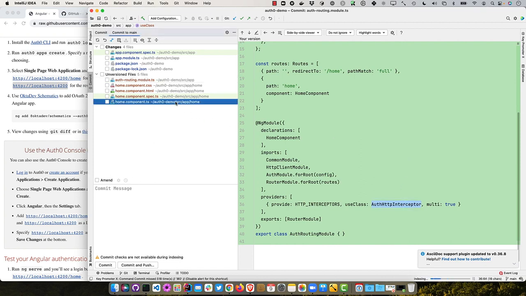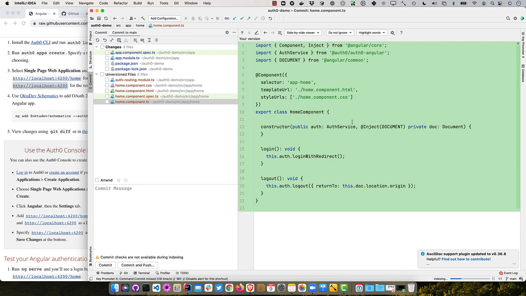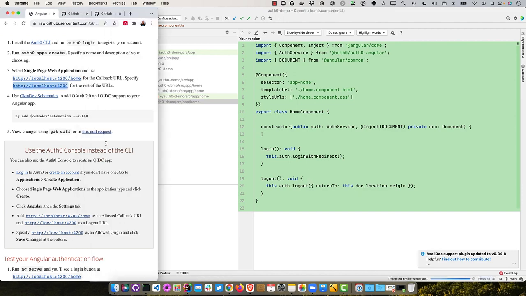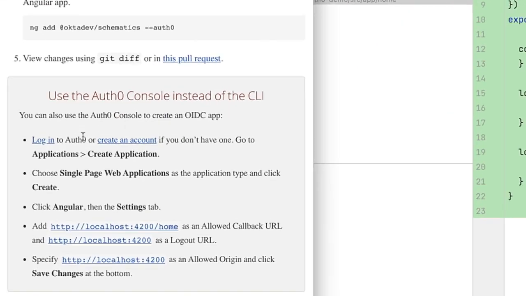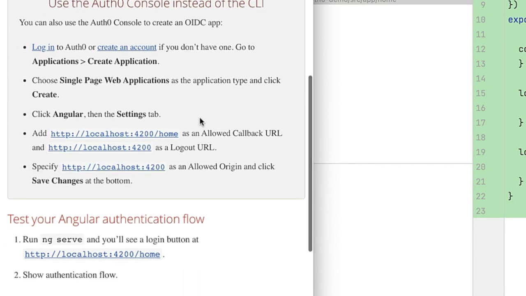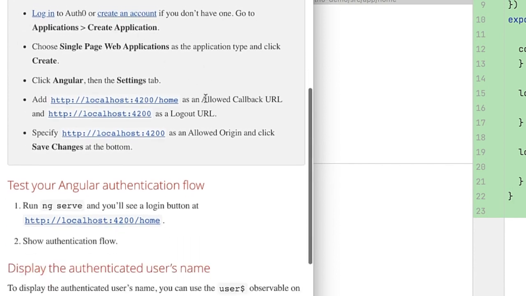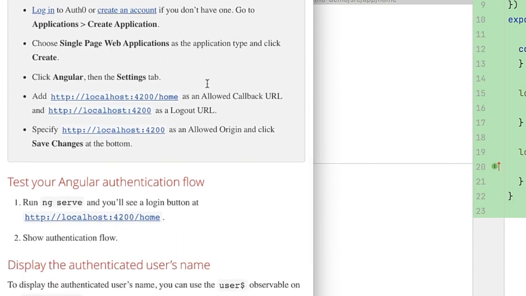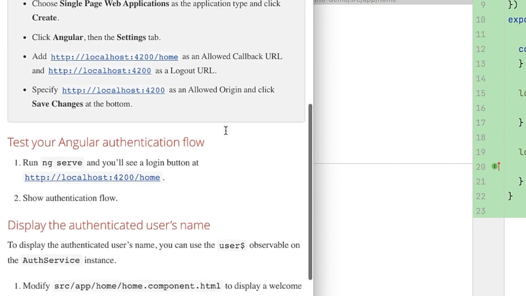It also creates this home component, where the most interesting part is just this auth service and the document. So when you click login, it logs in with redirect, and when it logs out, it returns to your same location. And if you want to use the auth0 console instead of the CLI, you can do that as well. You just log into your auth0 account, create an account if you don't have one, go to applications, create application, select that single web page application, and use those same redirect URIs.